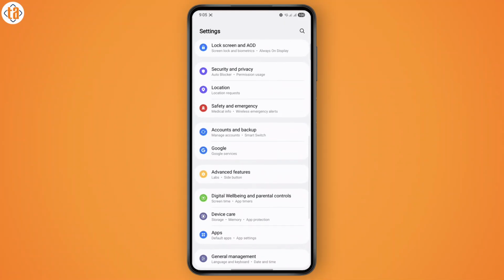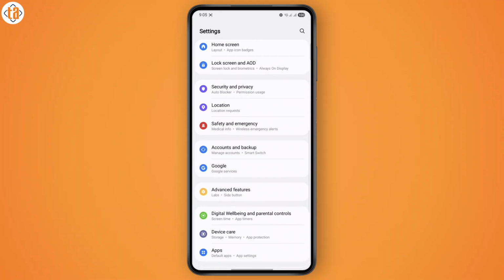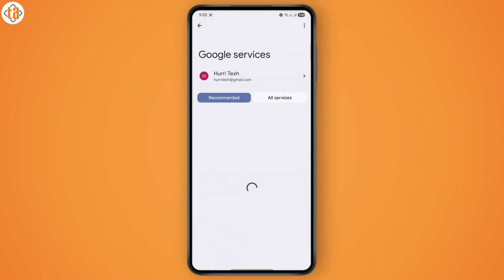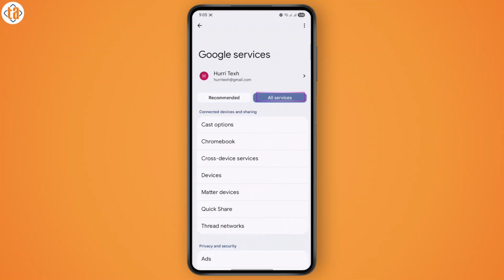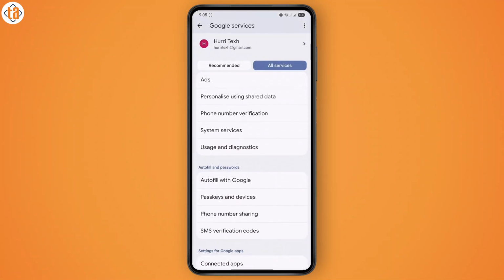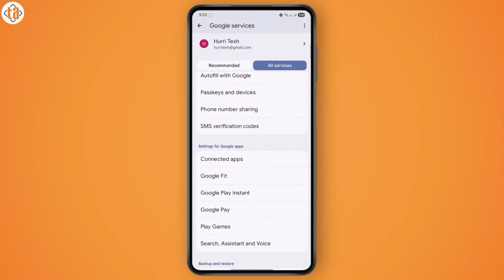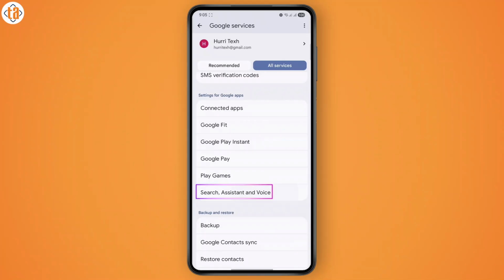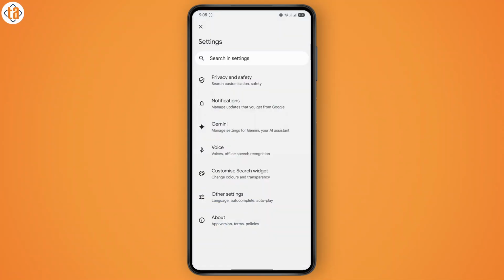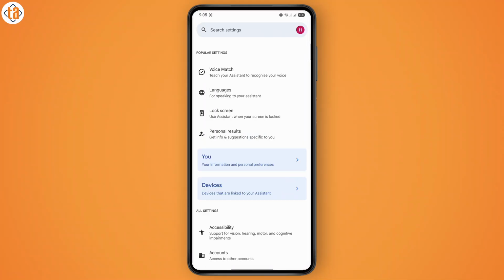And then you need to go ahead and go to Google over here. Then go to Google Services and then tap on All Services. Scroll down and find your Google Assistant. Tap on Search, Assistant and Voice. Then you need to go to Google Assistant, and here you can find your voice match. So all you have to do is tap on voice match at the top.